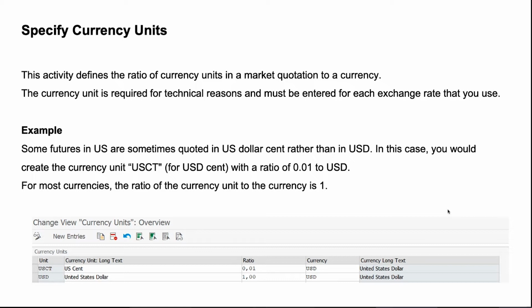So yeah, these are currency units. It's the same concept as what you see in your FX rates, right? You have currency units for different decimals if you want. For example, the example given here is percent or per dollar. This is the same concept here. There is nothing different here.